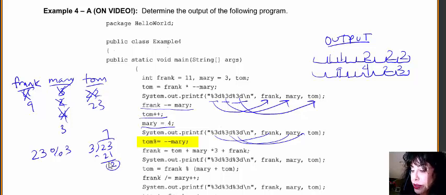So the answer here is 2, and that's going to be the new value for Tom. Okay? So we're done with that line of code. And then the next line of code has us changing Frank. His new value is going to be Tom plus Mary times 3 plus Frank. And if you'll remember the precedence of operations, we first are going to do the multiply.